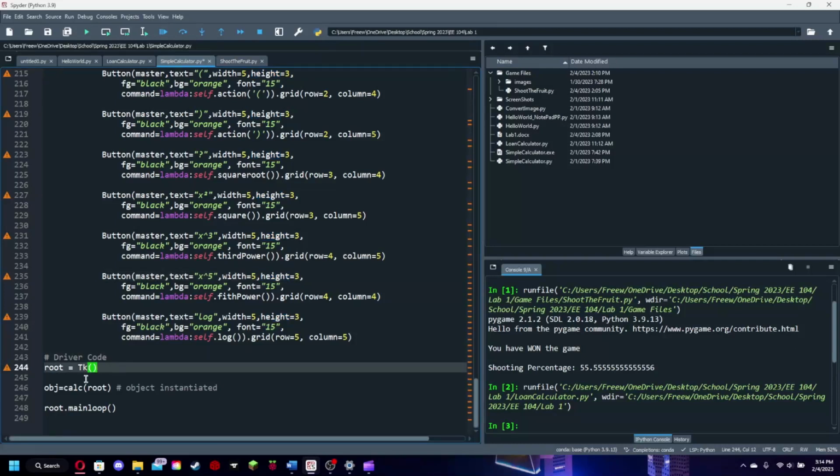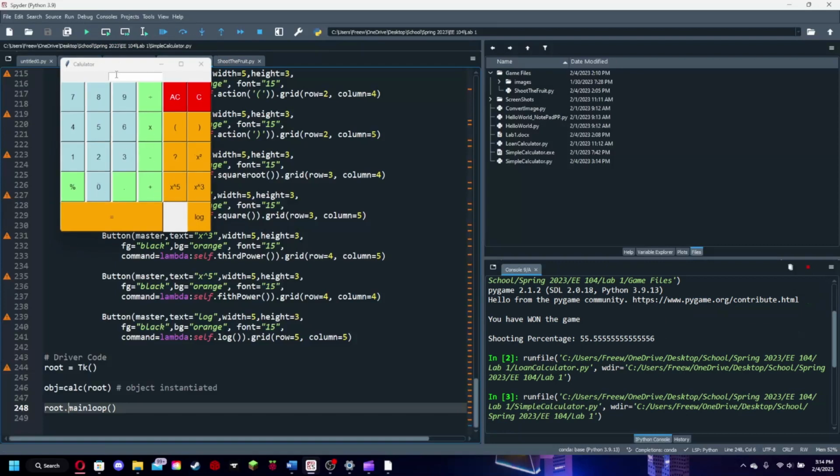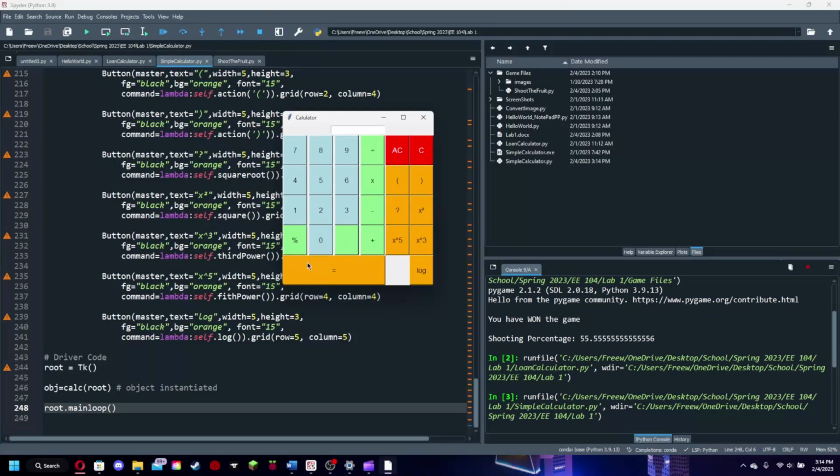And then we do the root Tk, the driver code, object instantiated, and then root.mainloop. This is all for the activation of the GUI itself, I believe. But I can run it for you to show. And here we go. We have our calculator. Made it look all nice.